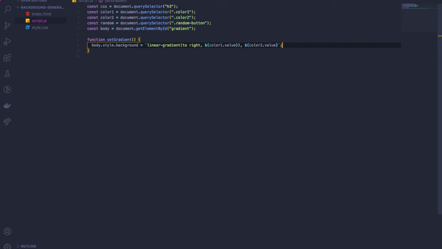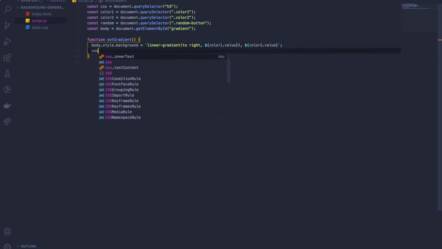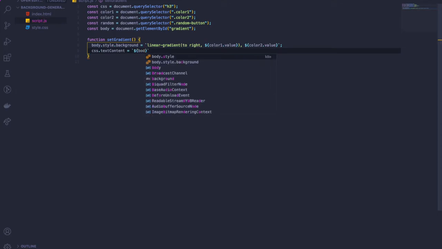So now that we've got that down, we need to do css.textContent, which will be the text. So we're just changing the text to a new template string with the body.style.background, and don't forget the semicolon at the end.